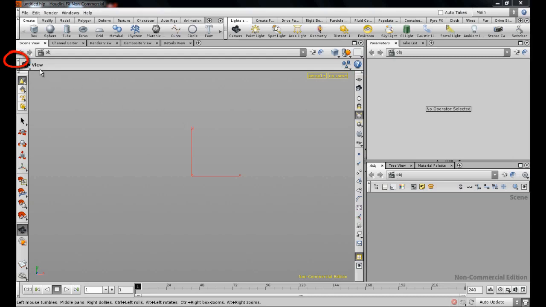You'll also notice at the top of the viewport window here there's a little icon that looks like a camera, and it indicates that you are in view mode at this point as well. Now at this point it's important to remember that we don't have a camera in here, but you are in view mode.